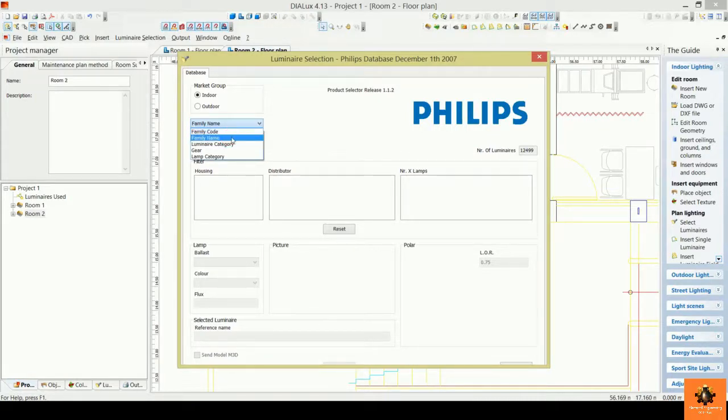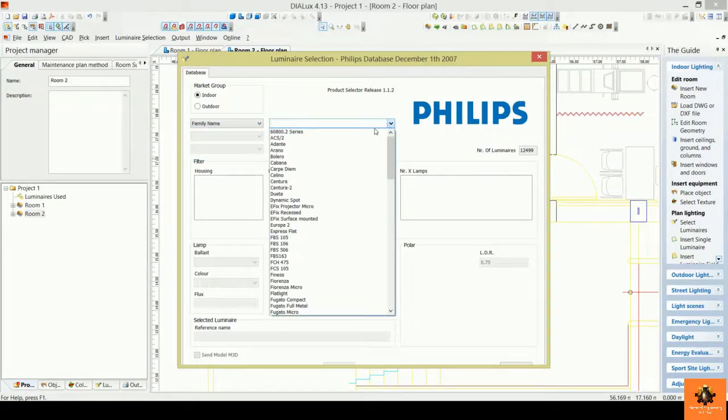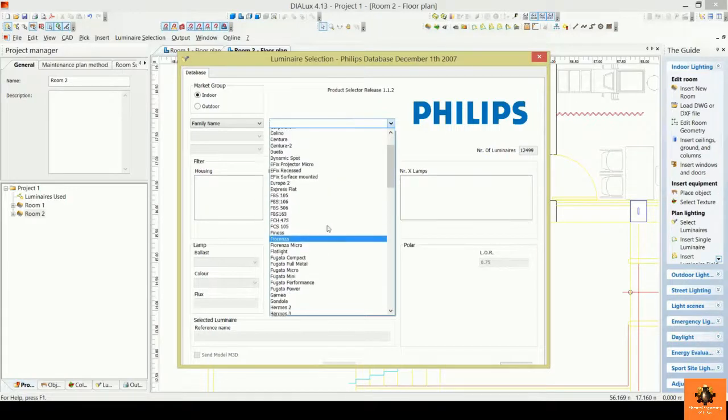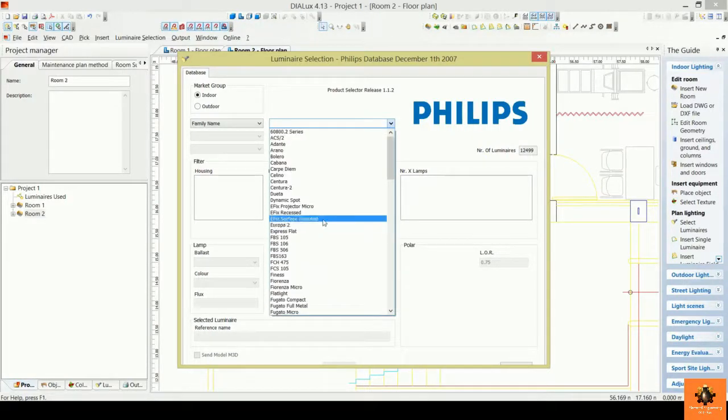Here we can choose family name, and then we go down. You can see we have many family names, and if we know the family name of the luminaire we have, we can select it and choose the luminaire we need.